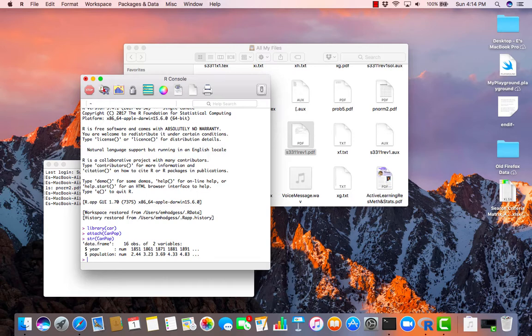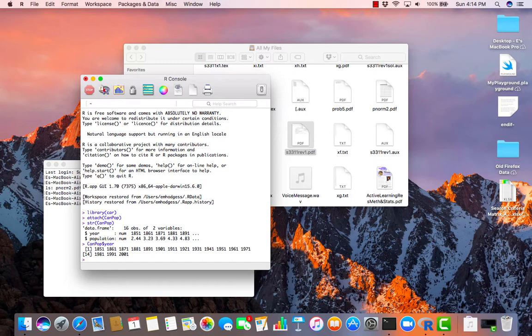I know that the last x value is 2001. So what I would like to do is predict for 2011, because these are in increments of 10. All right, so what do I need to know?